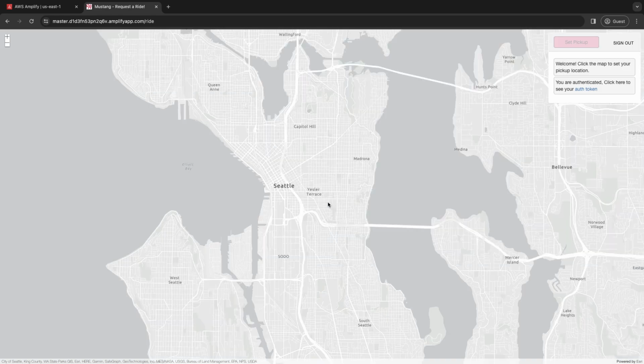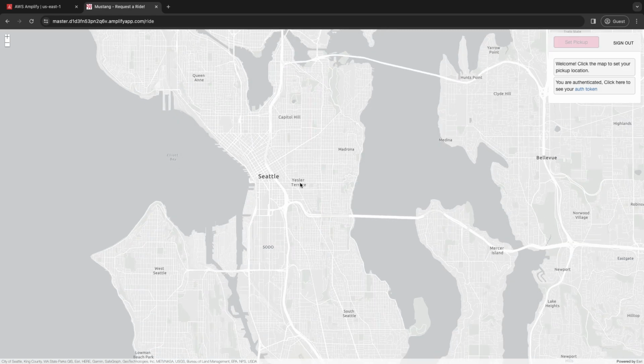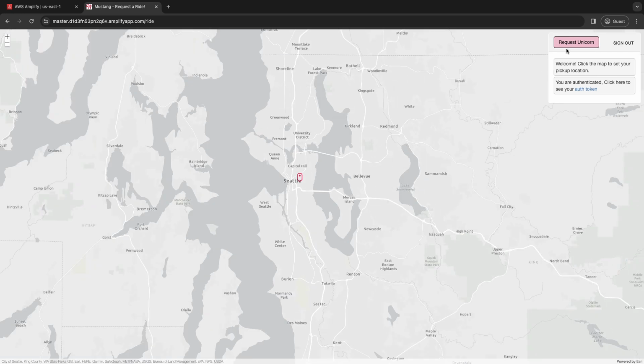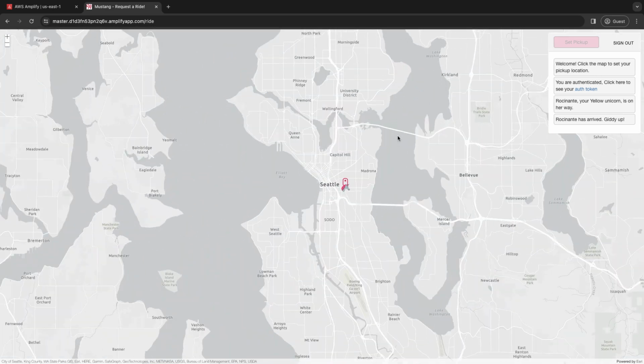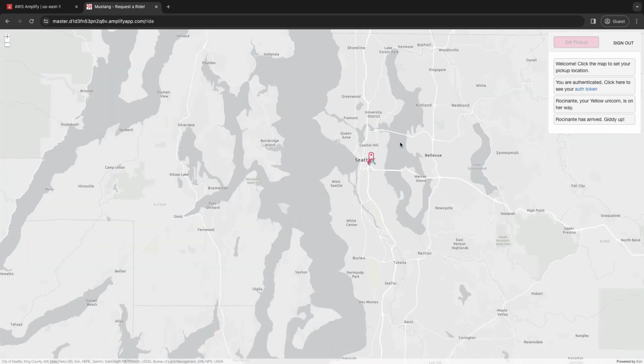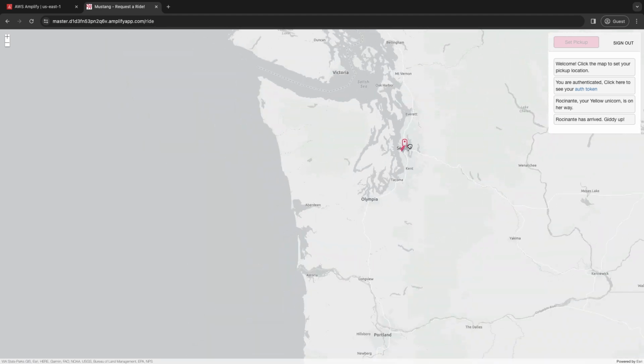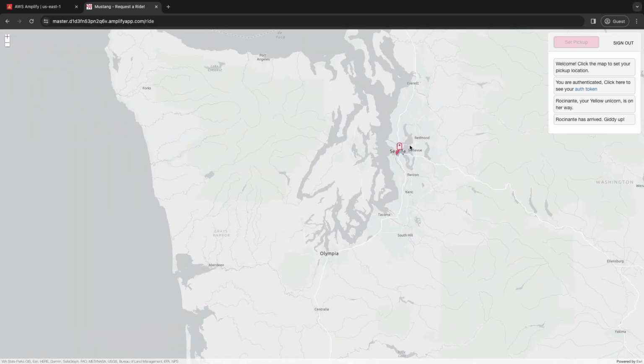Once logged in, we can click anywhere in the map and then click on the Request Unicorn button. You will see a small graphic that shows a unicorn being delivered or sent to the location where you clicked. Let me go ahead and request a few more unicorns so that we can see the logs, metrics, and traces generated by them.